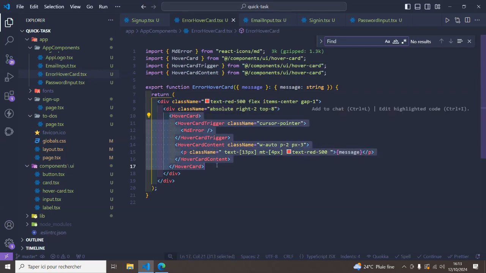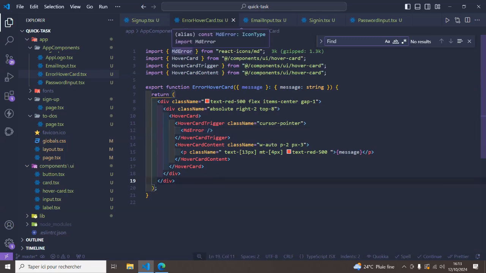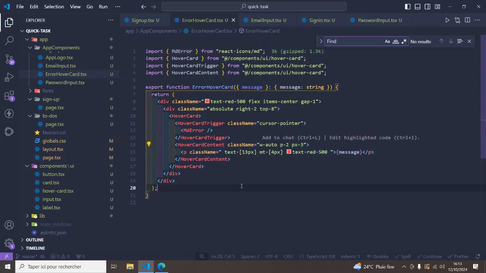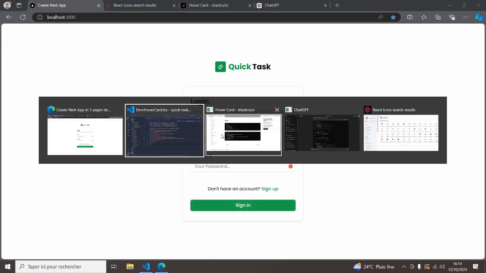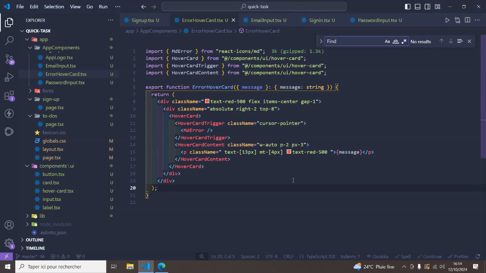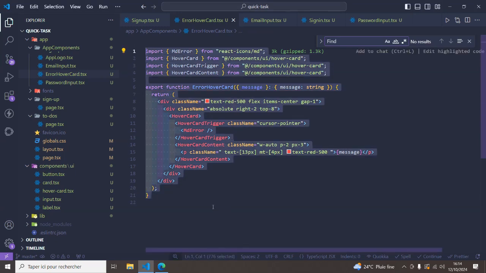So we're using this from Shadcn to be able to create our hovering card. The hover card trigger is going to be the icon itself, which I added here from React icons, and the hovering content is going to be the error message. Notice that we're using the message from the props because this error hover card is going to be reusable across all the components in the sign up and in the sign in page. So the message is going to be different depending on the error that we get. So that's the functional component.